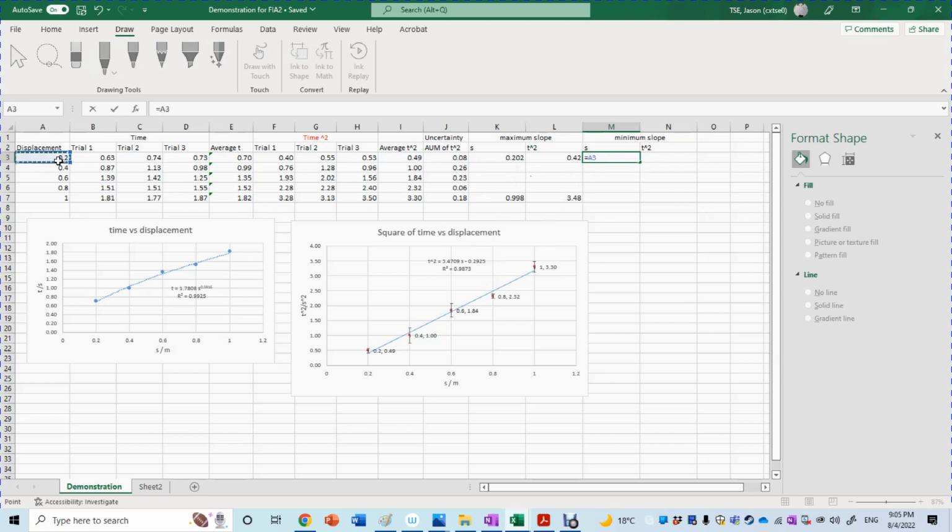So for the minimum slope, I'm going to use that displacement. But this time I'm going to take away 0.002. And for that one, I'm going to go with this average value. But then I need to take away. All right, so every time you just go opposite to the maximum slope, for the minimum slope, then you'll get the formula, right? And for this one, I'm going to go with that one.